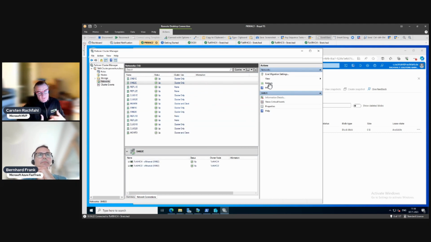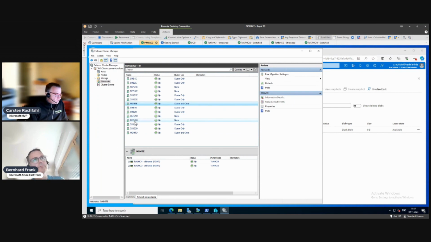It's just a Failover Cluster Manager refresh problem. The cluster is running remote, and sometimes it has its flaws, so you have to refresh the picture. So you see here we have our two SMB even, we have our two SMB odd, we have two cluster networks even, we have two cluster networks odd, we have our management odd and our management even. So far so good, and we have our replication networks.